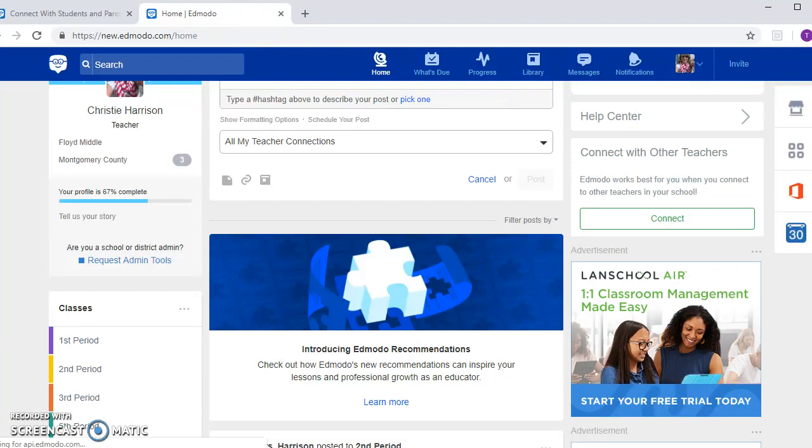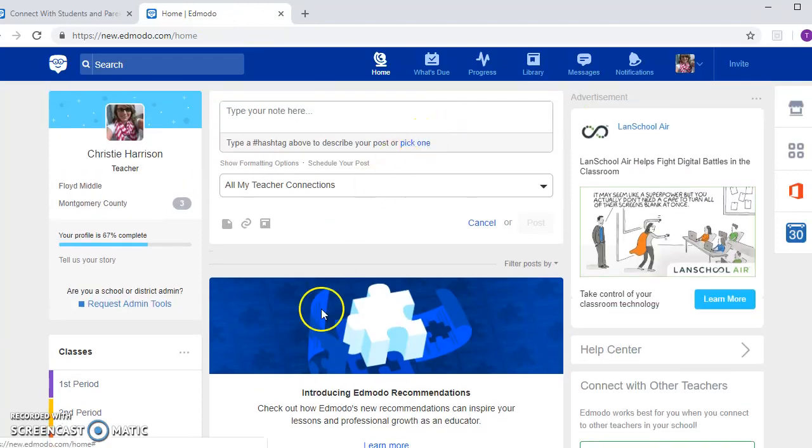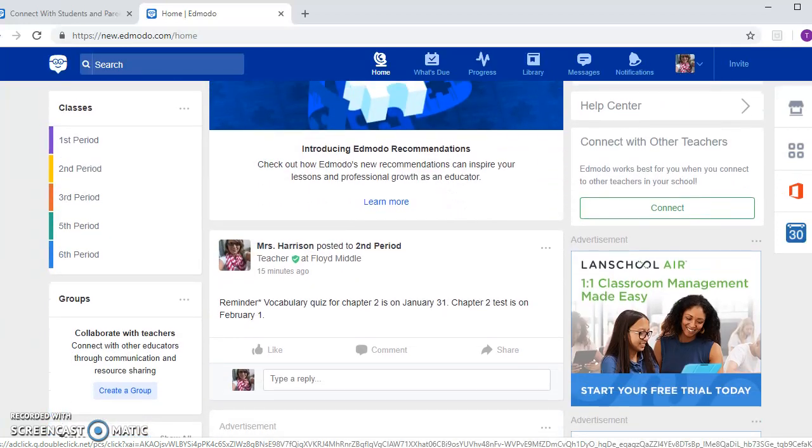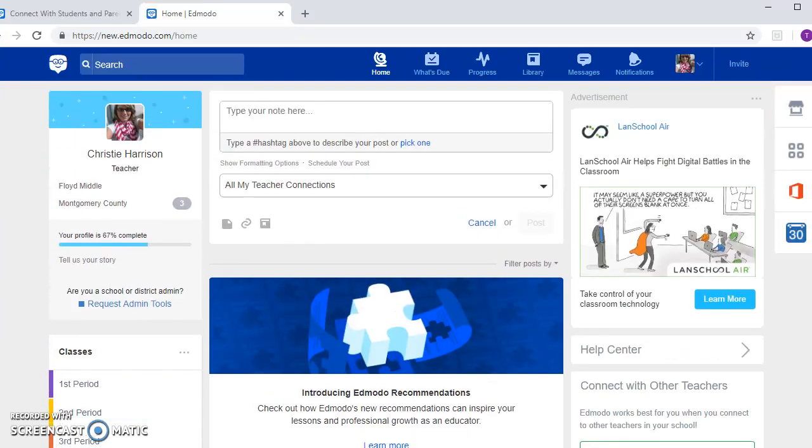Once you set up your account, this is what Edmodo will look like. It looks very similar to Facebook, but it's for educational purposes. So in the center, you will see a news feed, and this is where you can get ideas from other teachers, and you can also interact with your students. I created a little reminder here for my second period to remind them that they have an upcoming vocabulary quiz and a test. And I'll show you how to do that in just a few moments.